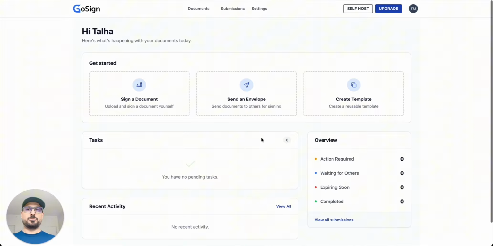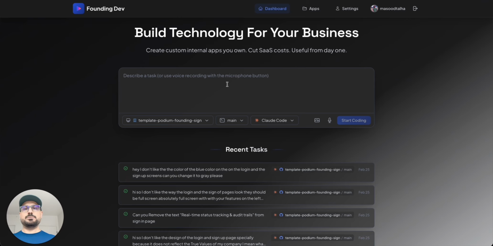And it is available for you to even self-deploy and use within your companies. However, I have imported this as a template within Founding Dev, and it's available here. And I can pretty much make any kind of changes through my AI agents. My AI agents are going to do the changes, make the deployment, run the tests and everything end to end without me doing anything here.